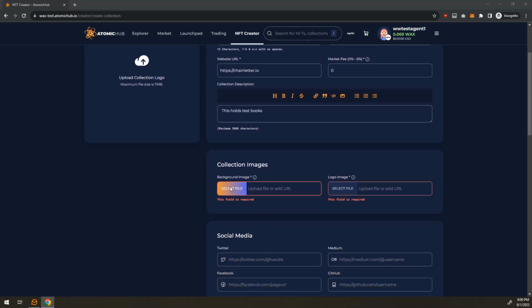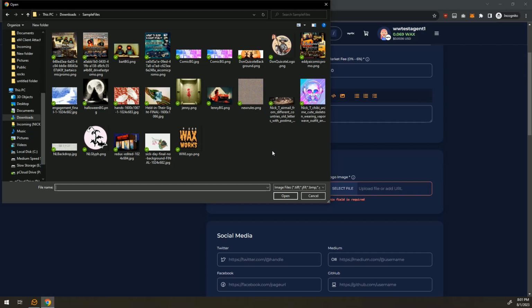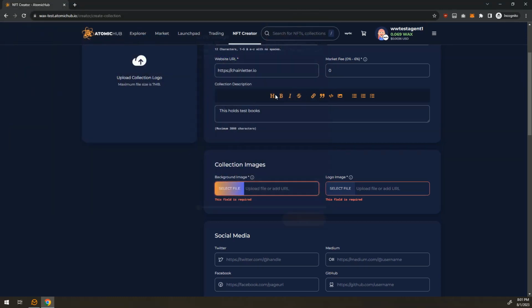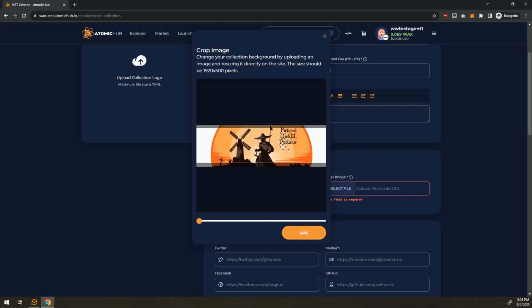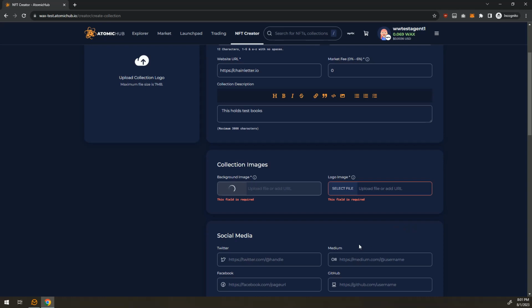Click on select file. So it's popped up my file browser and it's showing me the images on my hard drive that I might want to use for this collection. I'm just going to use our Don Quixote logo and background for this one. So I'm going to select my background image. And you see it's cropping it, so I'm going to drag it so that it keeps the text fully. I'm going to hit save. And what this is actually doing is uploading to Atomic Hub's IPFS.